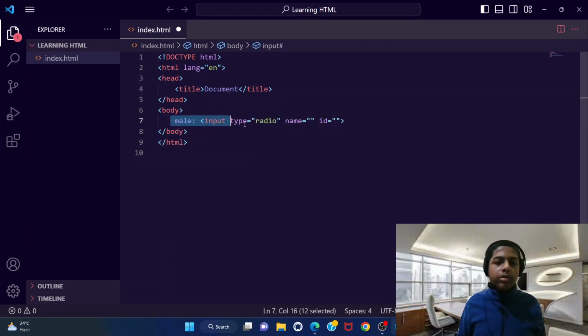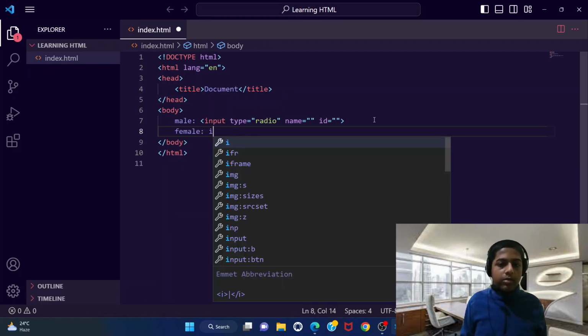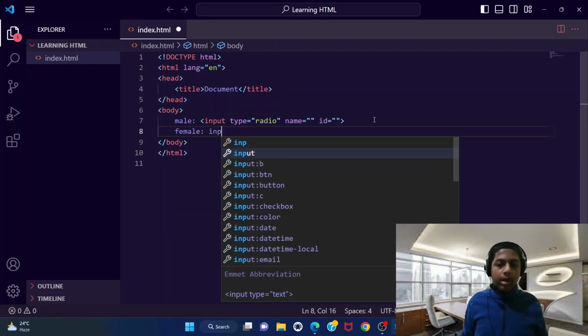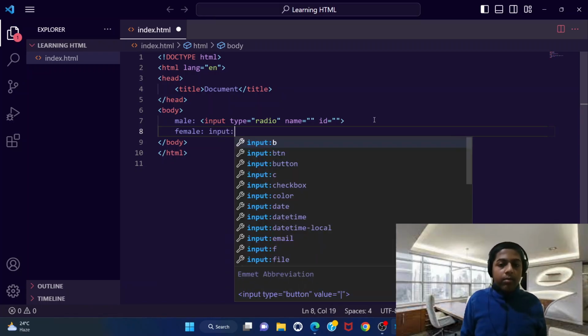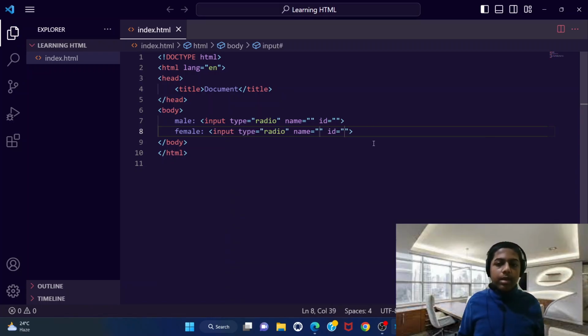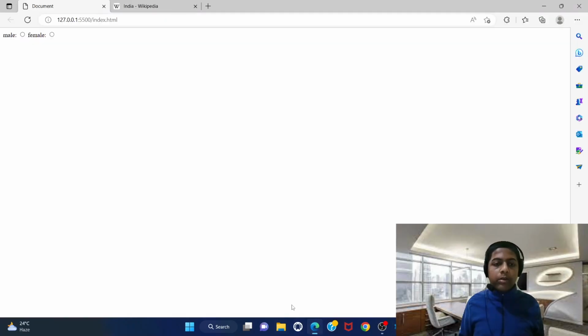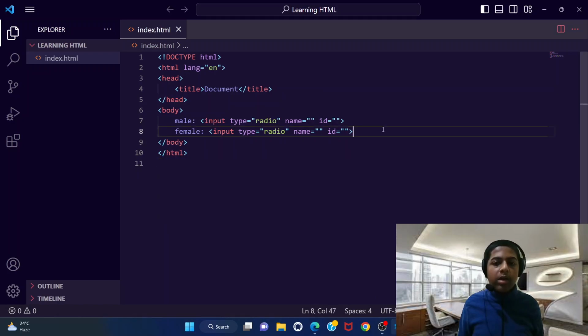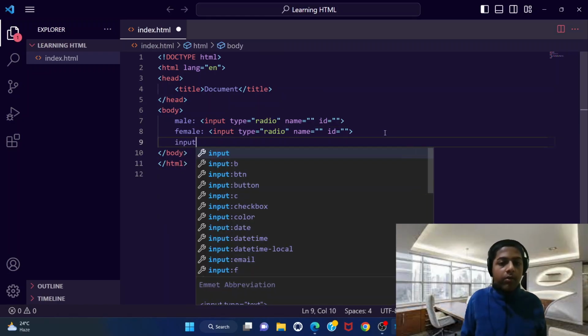So I'm choosing my radio buttons. Then there is female. In that also, I will include an input with the radio buttons. Now if I save this and go back to the website, you will be able to see male and female, both with radio buttons. Now let's take a look at one more kind of input.